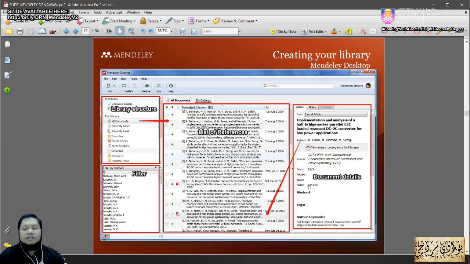Okay, so after you install your Mendeley Desktop, you will be asked for your password as well as your username and everything. Then you will see this Mendeley Desktop. This is the main display of your Mendeley Desktop, whereby at the center here you have this list of references. All your papers will be listed here, right?